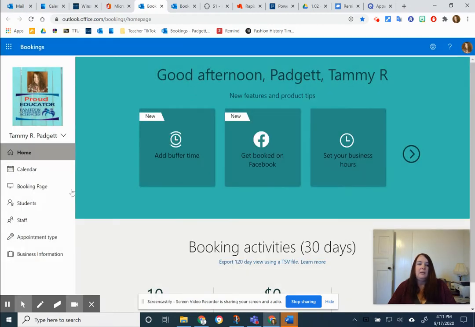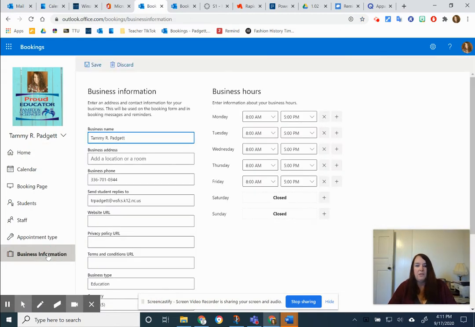When you do that, this page will generate. The first step I would recommend is go under business information. This is where you're going to be able to make sure your business name shows the way you want it to. You can put in the school address here if you'd like. I left that blank for right now, just simply because we're not in school. The phone number that I put in is my Google Voice number, so the kids can call me, because if they call the school right now, they're not going to get me.